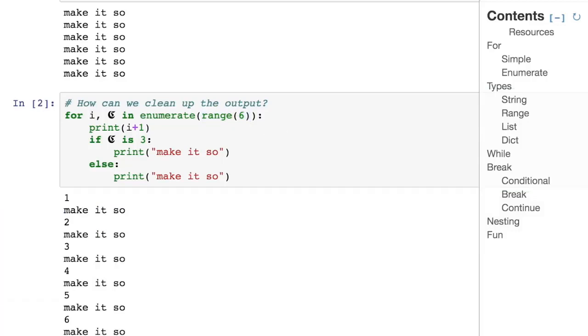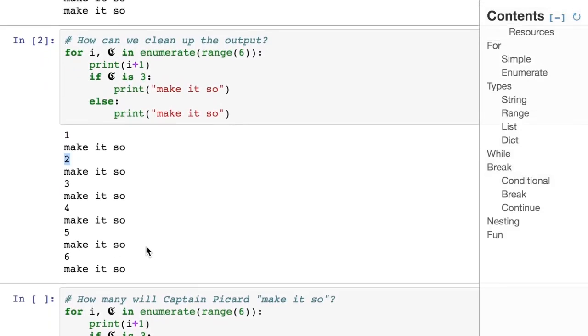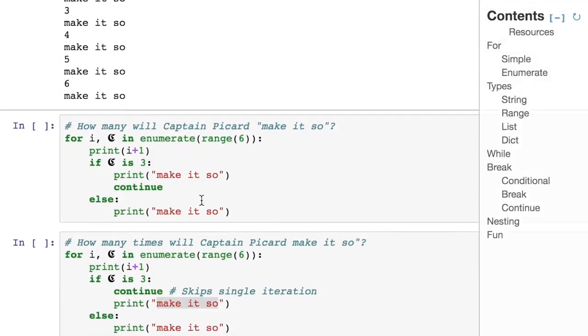And when we do this, we are going to have the same thing, but now we also have our index to help us keep track of how many make it so's we have. So far, Captain Picard's like making it so every direction, you know? Like, should we fight the Klingons? Make it so. Should we, you know, do something good for someone? Make it so. He's doing that everywhere.